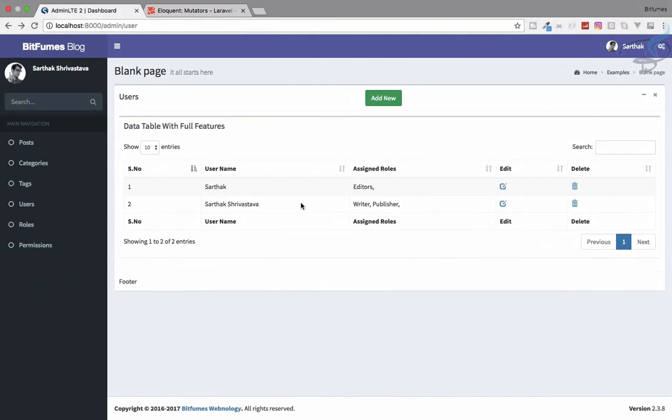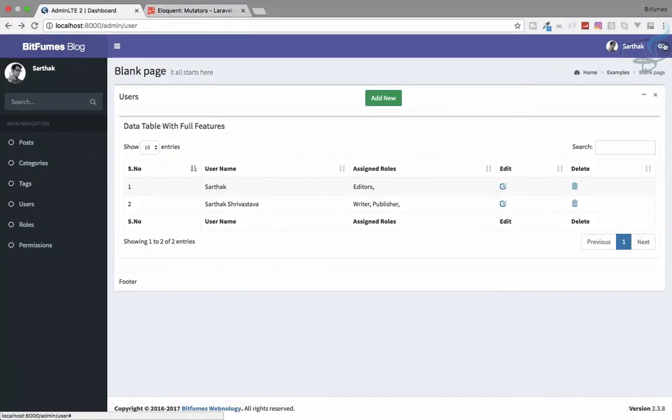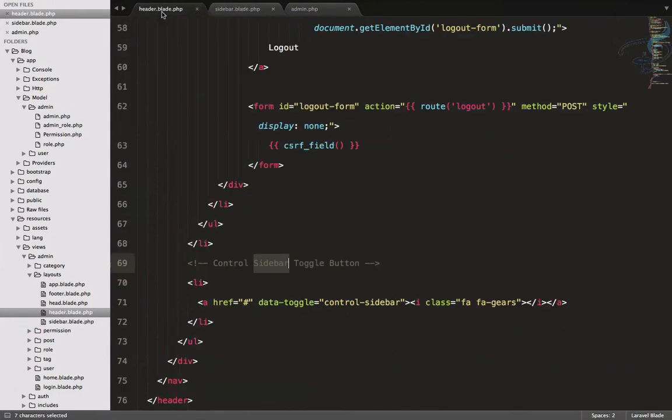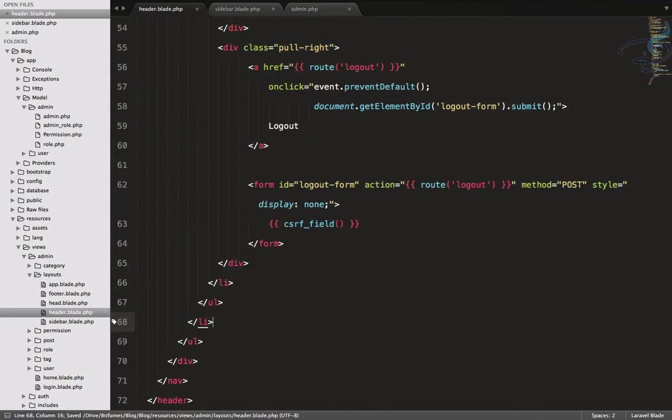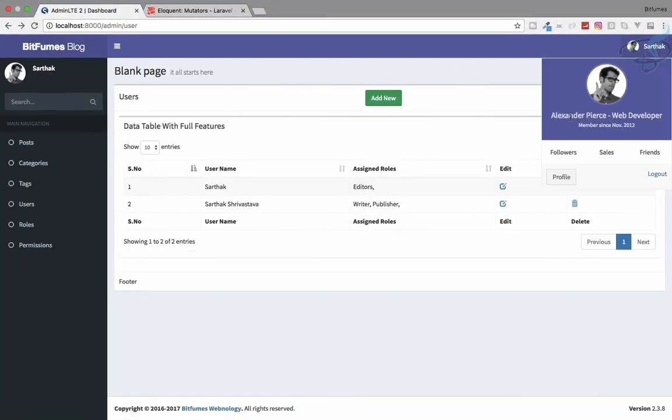Here comes the same thing. So Sarthak Shrivastav, but the name is only Sarthak. Okay, so this thing is here, and this gear sign I don't want. So again, open header, and where is the gear? Gear is here. Wow, gear is here. Very nice. Okay, so this thing is here, and this is good, but this is not good.